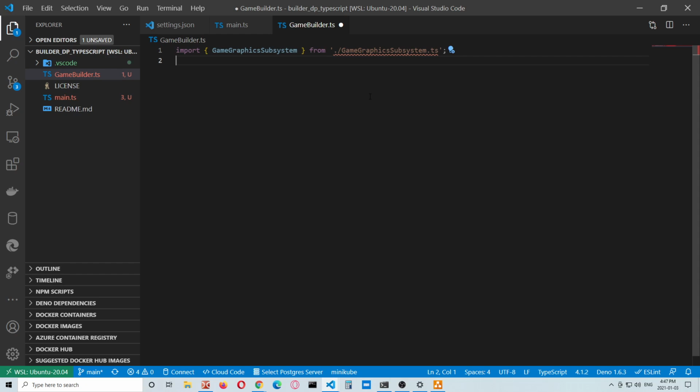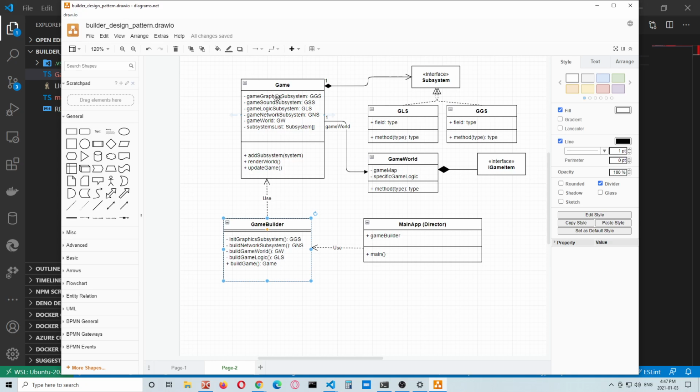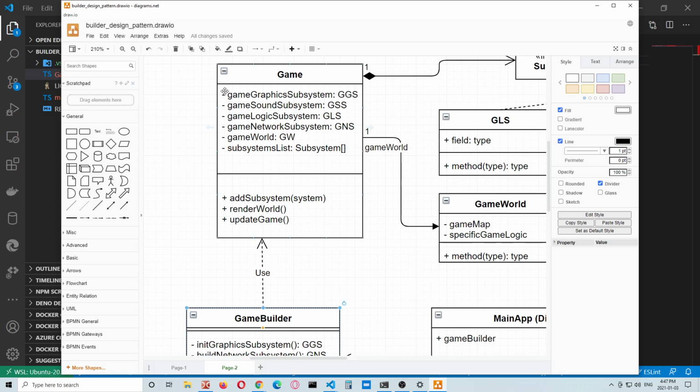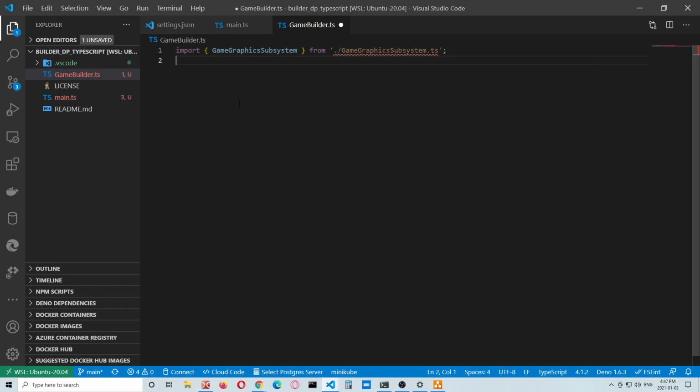And what else am I going to do? We are going to do the game graphics subsystem, sound subsystem, logic subsystem, and network subsystem, and in a different class we are going to do the game world. So import game network subsystem.